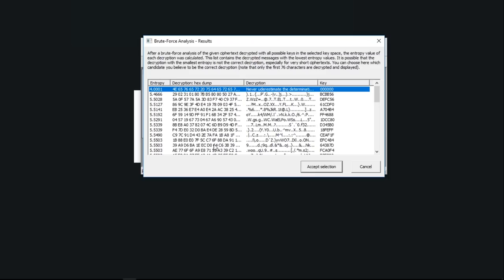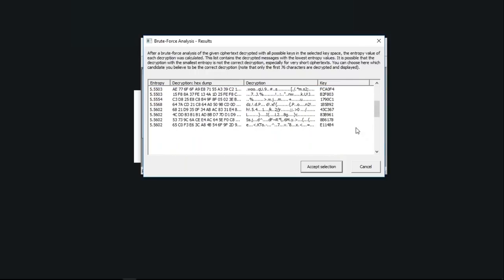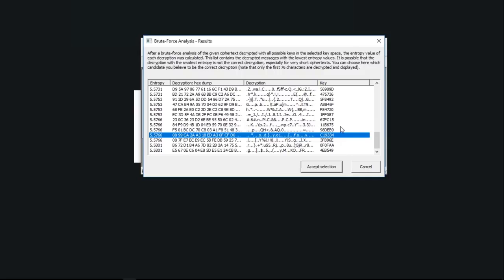Now, as you guys can see here, our brute force attack has been completed. It took quite some time, but our results are out here. So our result is divided into these 4 columns. So first is the entropy. The second is the hex dump. That is the hex that was analyzed. Now the third part is the part that we are interested in. So this is the deciphered text that we got from the ciphertext. And these are the keys that were used to actually decrypt them. So when the key, or rather C19334, was used, this is the decrypted text that we got.